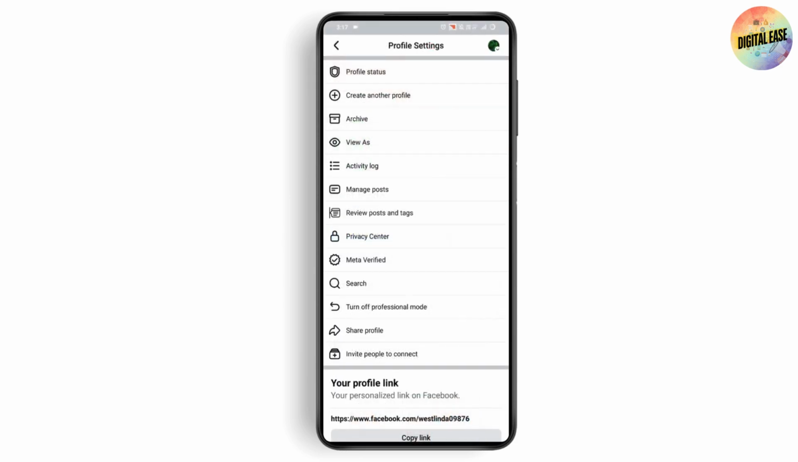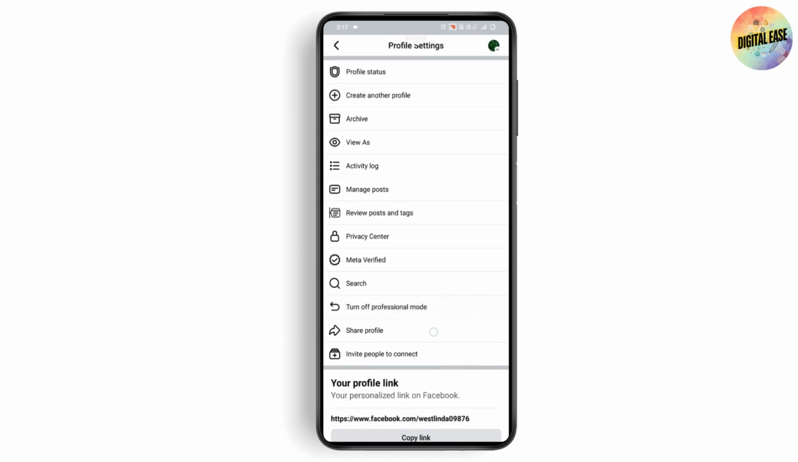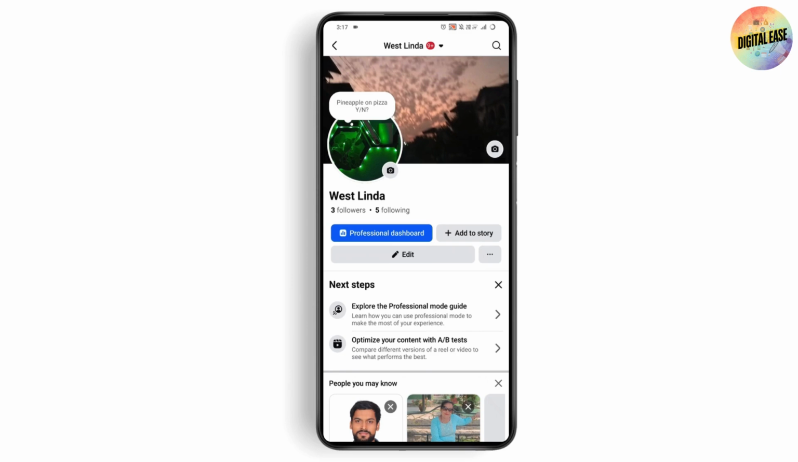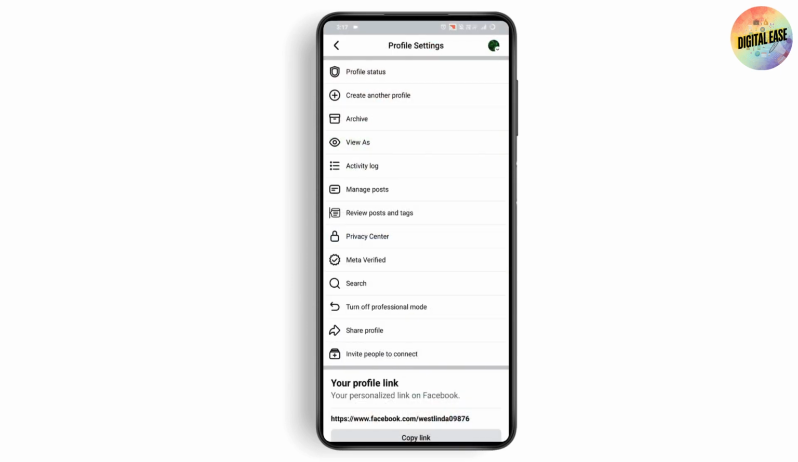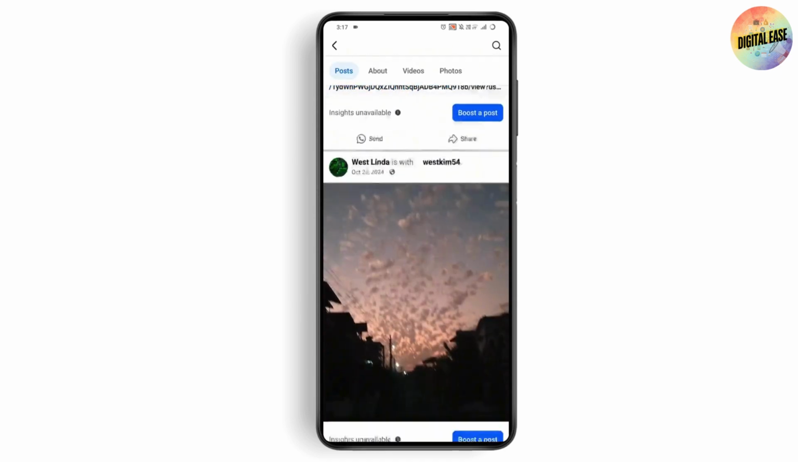So you need to go to the right side, which has the 3 dots, and from here you will have Turn on professional mode. Simply tap on Turn on professional mode and turn it on for your Facebook. Once you've turned it on, you can go back, refresh your page, and you will have your professional dashboard. Now, if you go to the 3 dots on the right side and tap on View as, then as you can see, your profile looks like this.